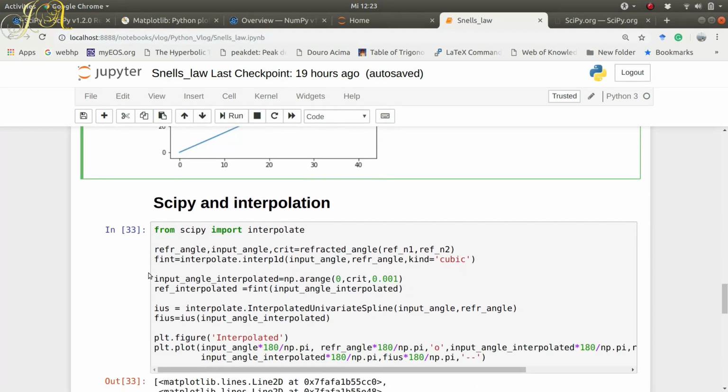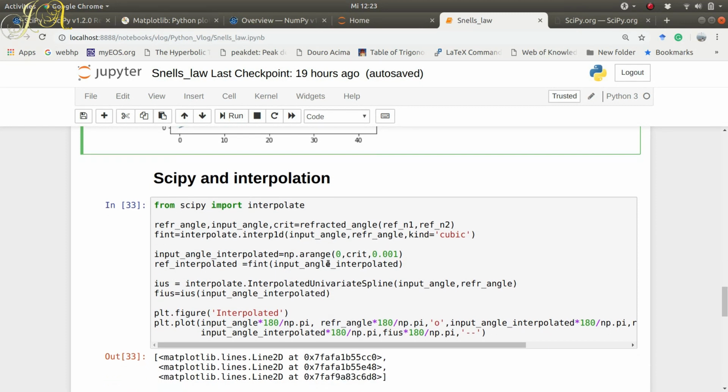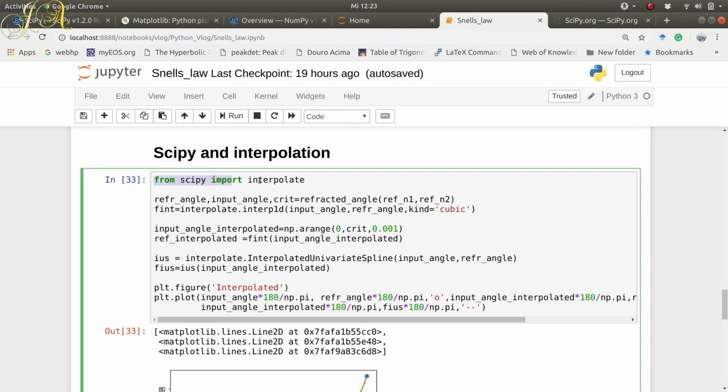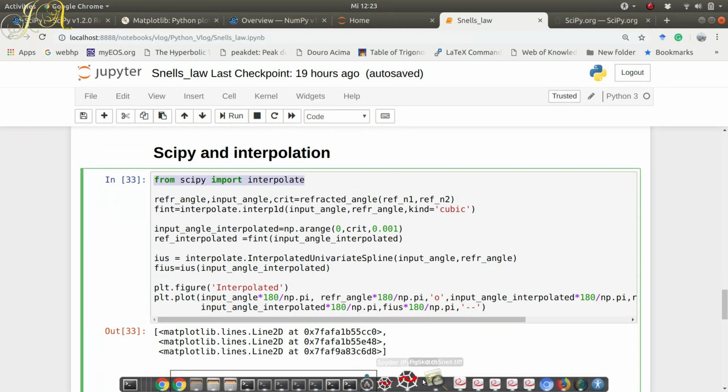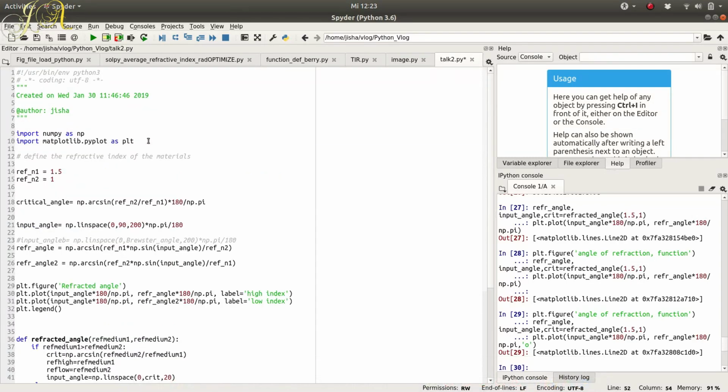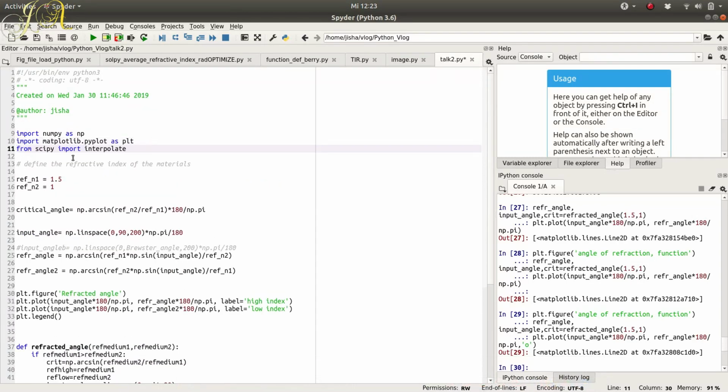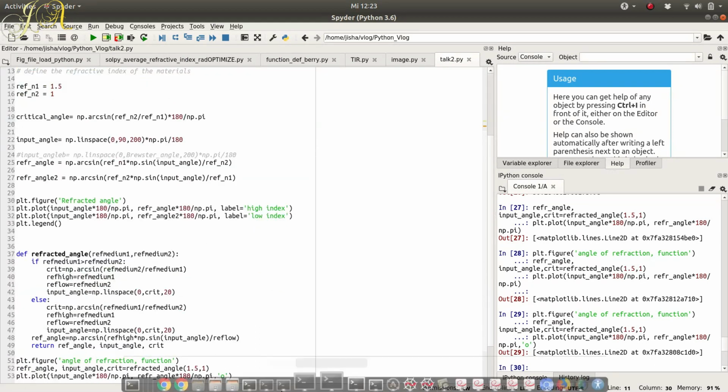Now I introduce SciPy. SciPy has these functions of interpolation. It has a lot of functions. So now I'm interested in the interpolation function, because you see I have only these 20 data points, but I want my curve to be smooth, and I want to make it, let's say, with 100 data points or 200 data points. So I can interpolate from whatever I have, right? So what you have to do is from SciPy you import interpolate function. Okay, so this you can already write on top of your script. From SciPy import interpolate, and let's see what you can do with it.